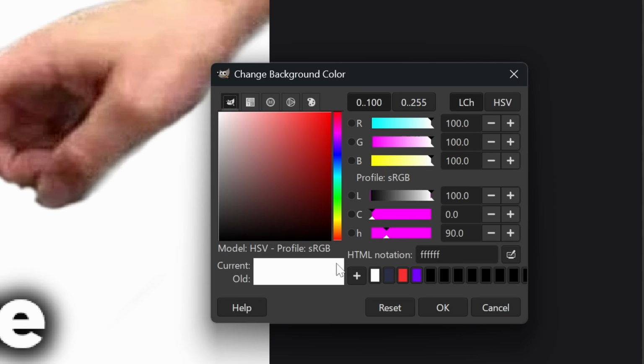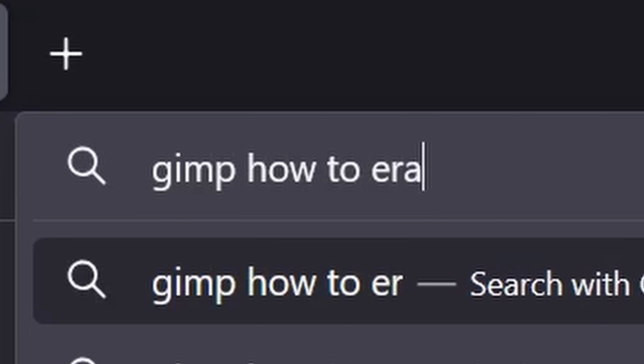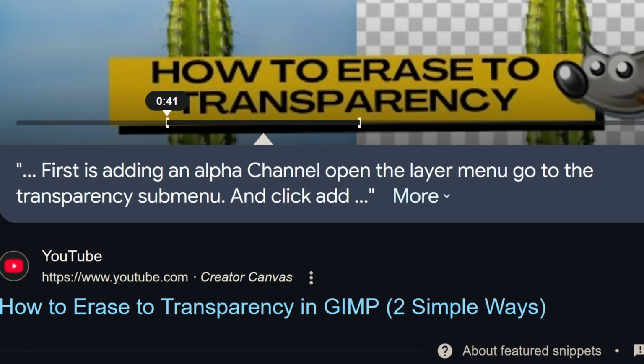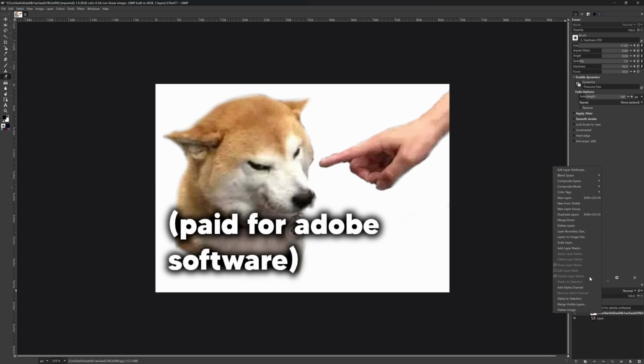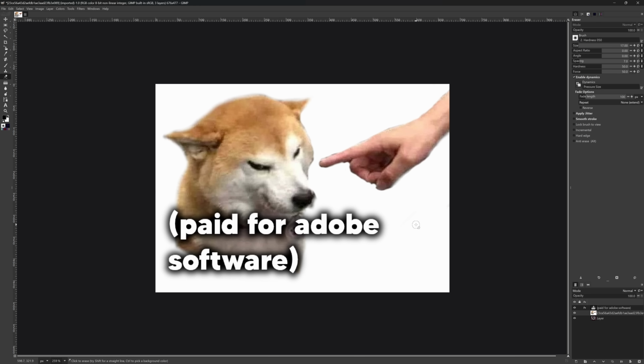Huh? Wait, does the eraser need to be alpha color or something? No? GIMP, how to erase? How do we erase the transparencies? So I'm not the only one that's struggling with this. Open the layer menu to go to the transparency sub-menu and click add. Wow, this automatic caption spoiled the entire video and now this user isn't going to get any watch time. That's unfortunate. Okay, so let's see. Add alpha channel. Now I have to do the entire erasing again?